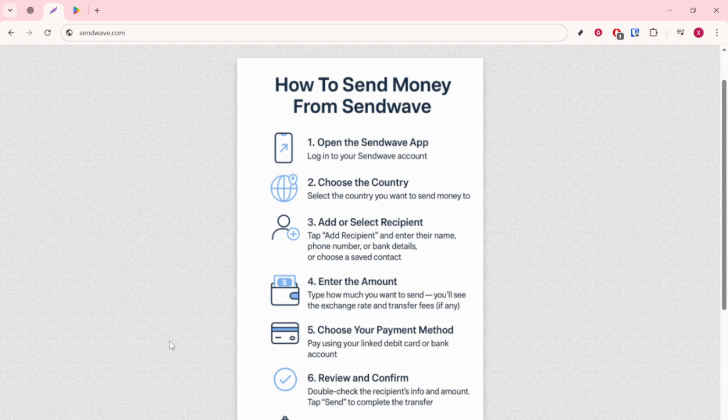Finally, wait for the confirmation screen. You'll get a receipt and a reference number, and your recipient may receive an SMS or app notification. You can track the transfer's status from the home screen. If anything looks pending longer than expected, ensure your payment cleared and the recipient details are correct. That's it. Your money is on the way.